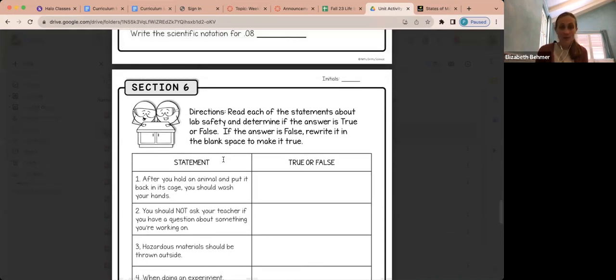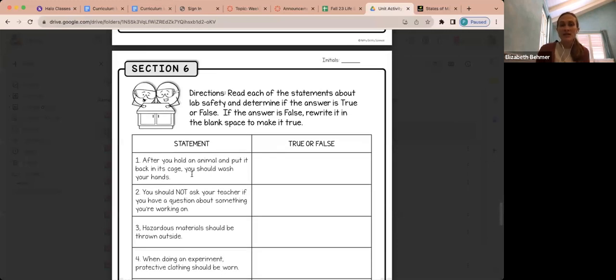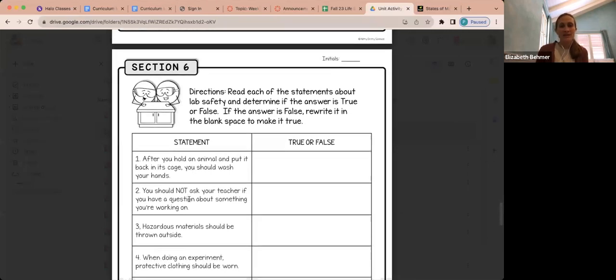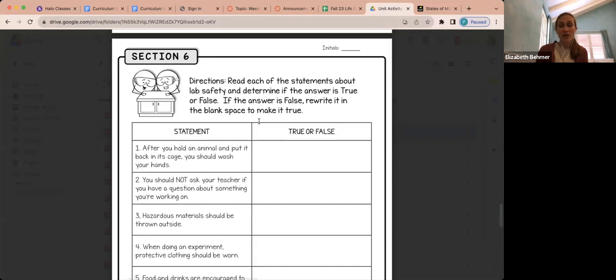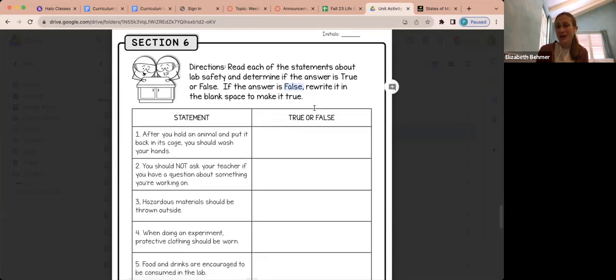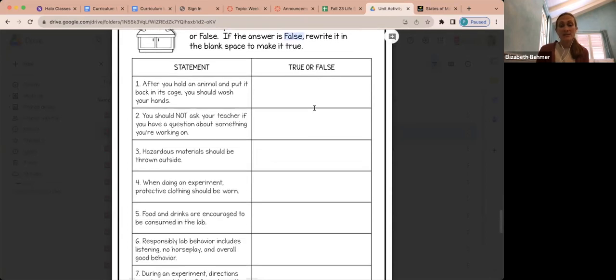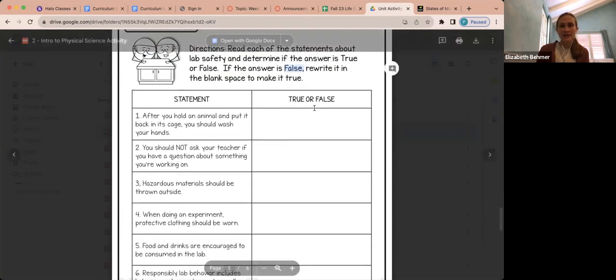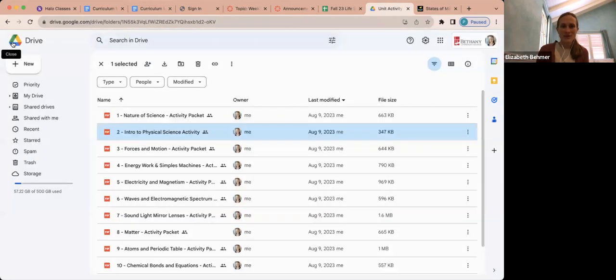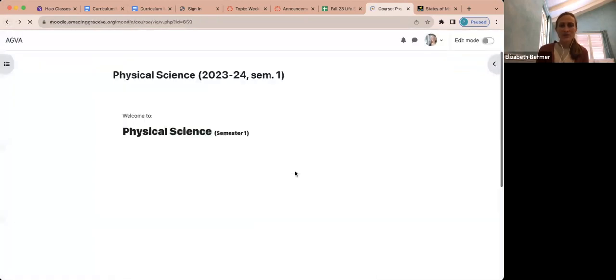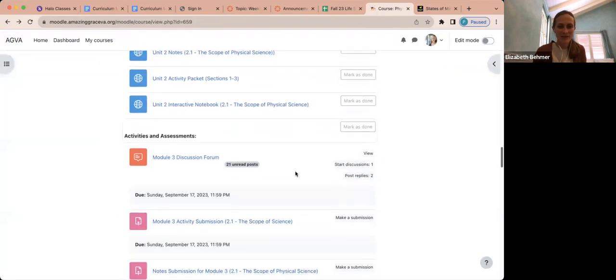You've completed some of these other sections already, but for this week, lab safety, I want you to complete section 6 and upload this, where you need to read each of the statements about lab safety and determine if the answer is true or false. And don't forget, if the answer is false, I want you to rewrite it in the blank space to make it true. So that's what you'll do in the activity packet for this week.